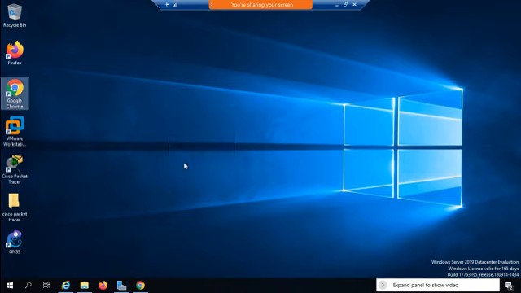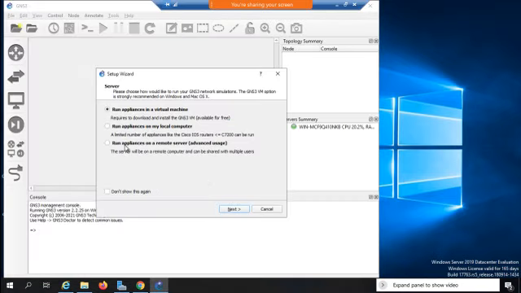Minimize that. It's going to connect with your local server, right? Now after that what you need to do, if you wanted to install the GNS3 VM, you can click on that, right? Required to download and install the GNS3 VM, available for free.